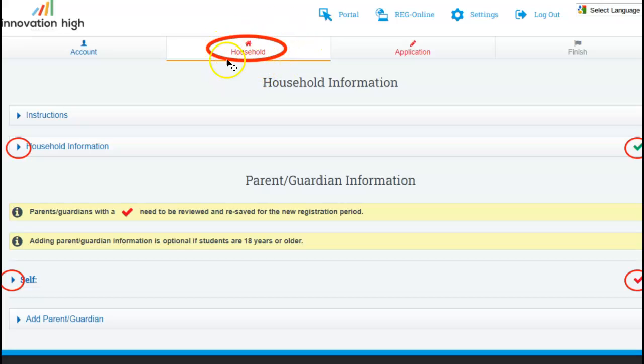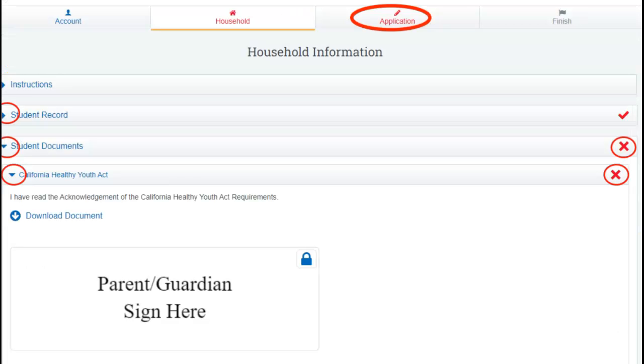After you finish everything on the household and the little house is green, you're going to go to Application. Here on the application, you're going to see the same blue little arrows here and the red arrows and red X's. Make sure you go to where it has the red X's, because there's probably something that you need to fill out there. In this case, you need to sign.